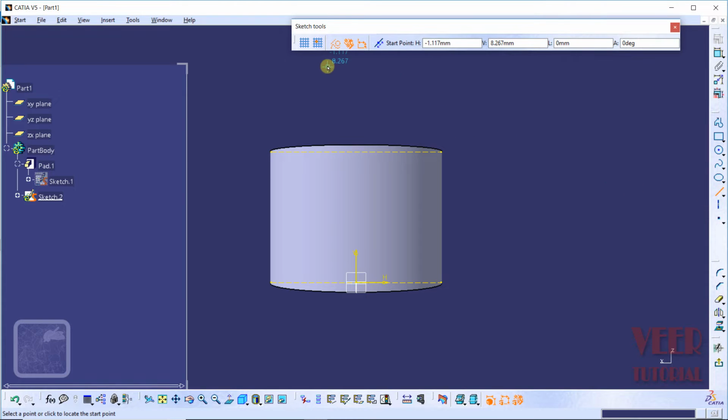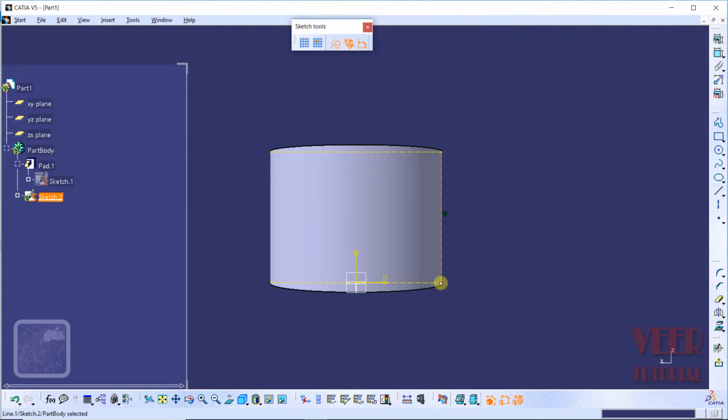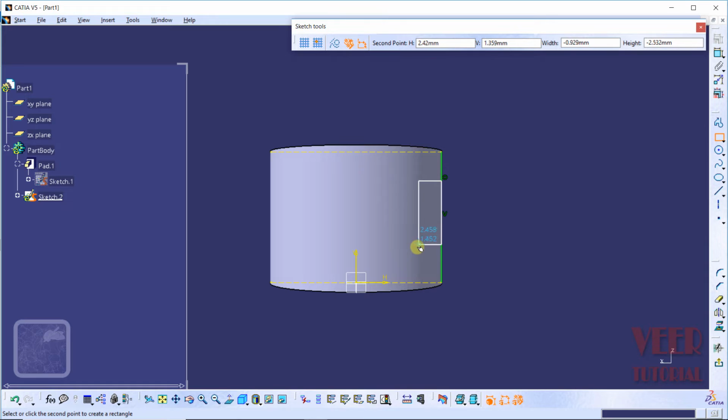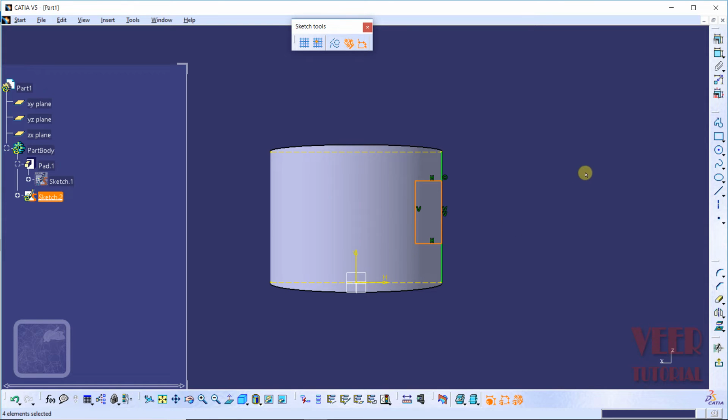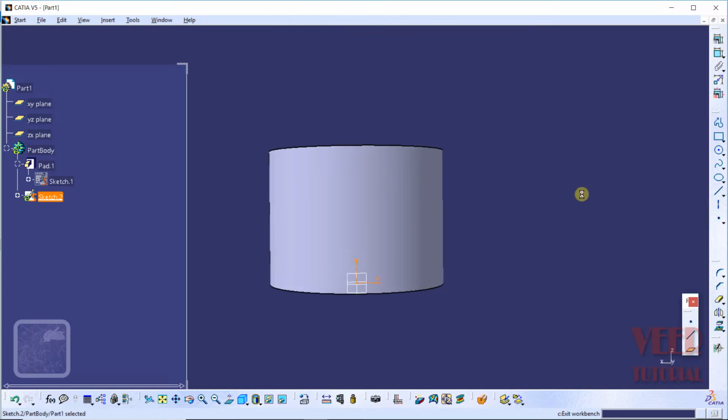Once again the construction mode is on. I draw a line from this endpoint up to this endpoint. And then I turn off the construction mode, and now I want to create the groove profile. We can create a rectangular profile. So go to the rectangle and draw a rectangle like this. We can take this rectangle of any dimension and click on exit workbench.